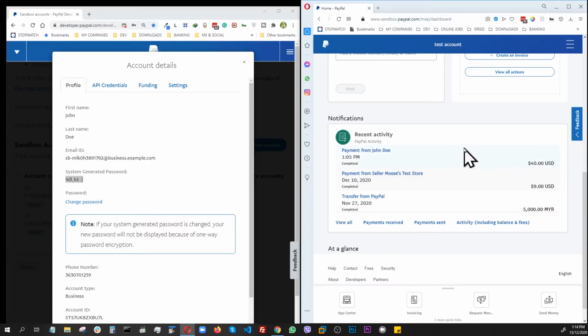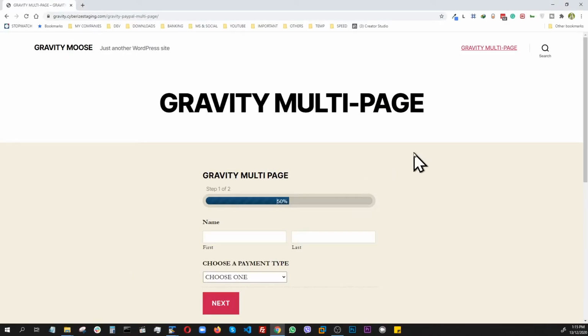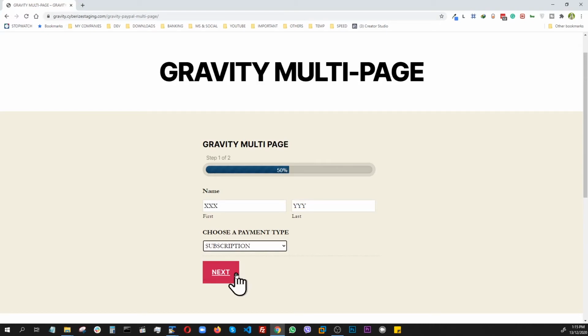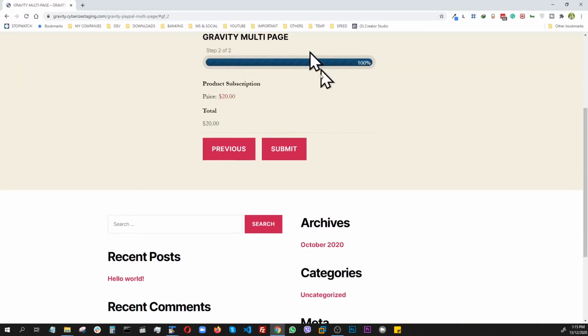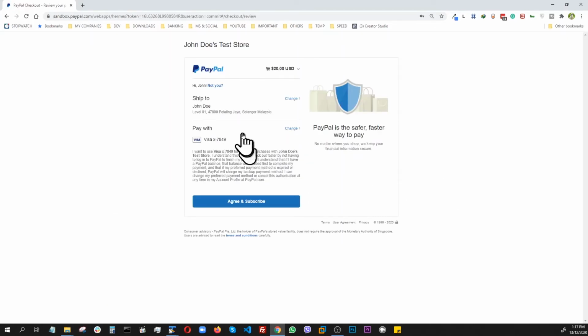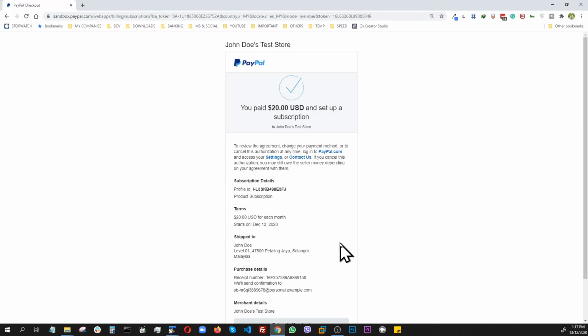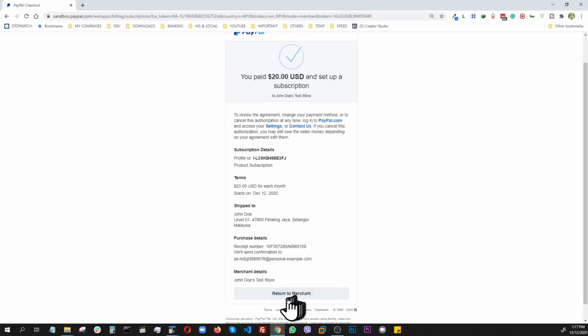Now we have to take a look at the subscription one. Okay, we are at the front end again, and this time we'll choose XXX YYY. That's our subscription guy. And subscription, let's go. Simple total and submit. All right, since we already logged in using the buyer account before, this time it did not make us log in again, so we just agree. All right, it's done. We have our transaction ID and everything.